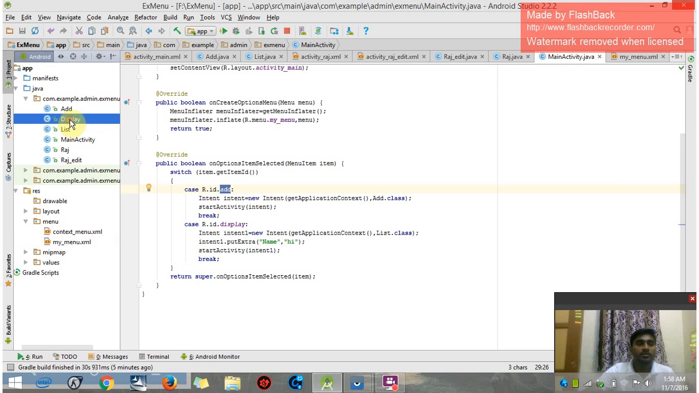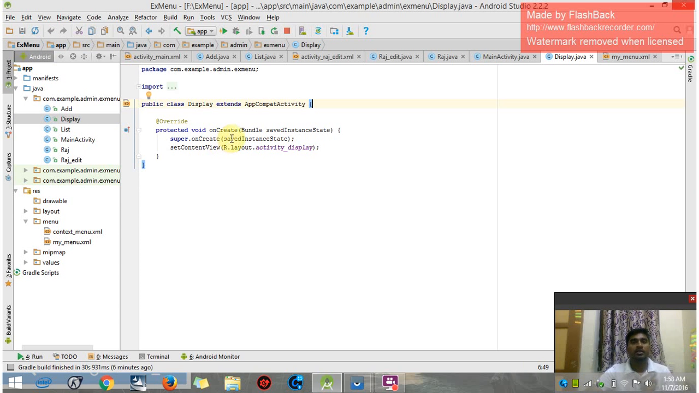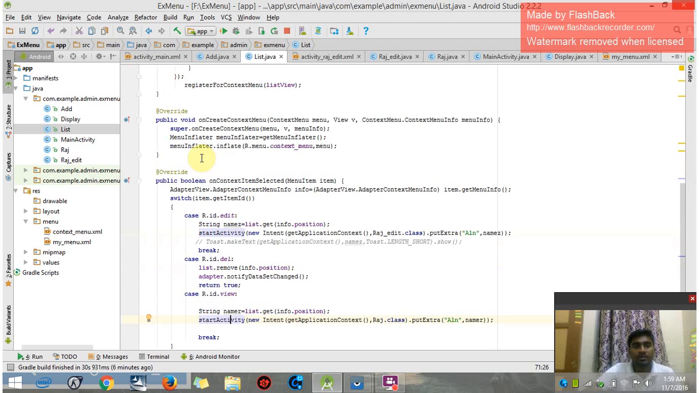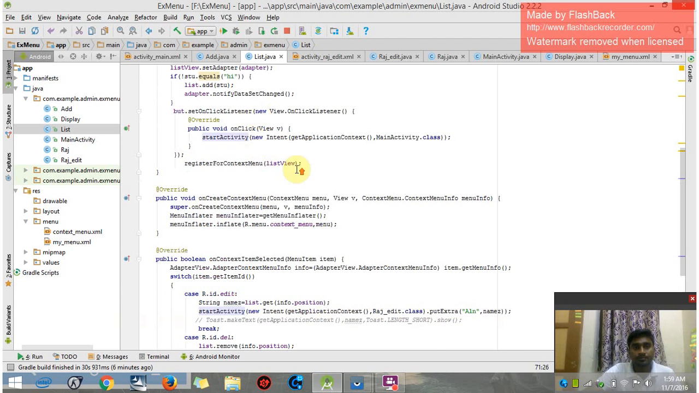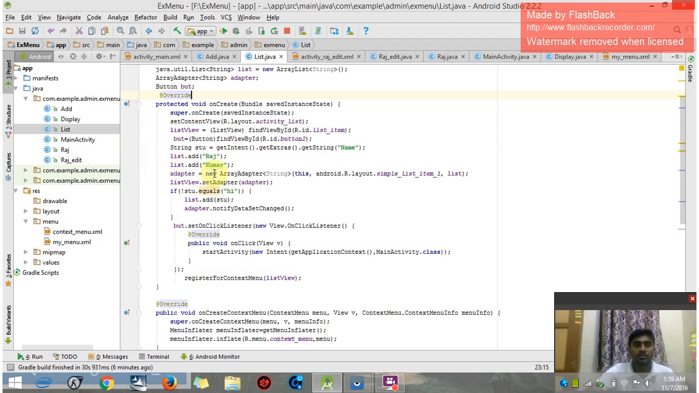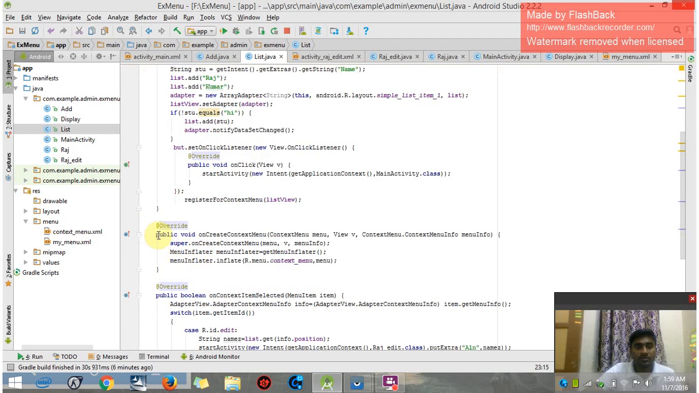Next, our display activity, it displays the user's name and phone number. The list view holds all the data of the entries made. So basically doing that, here we created a list view, and then we have an array adapter to add dynamically to the list. And then in here, this is the main part.